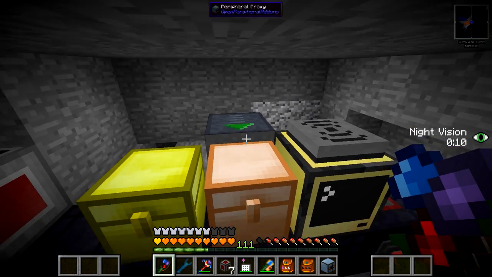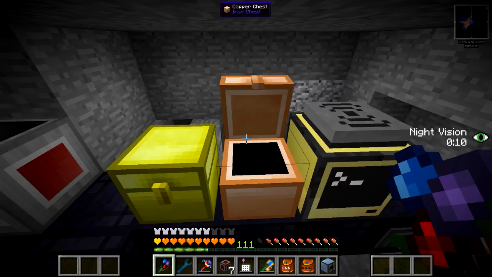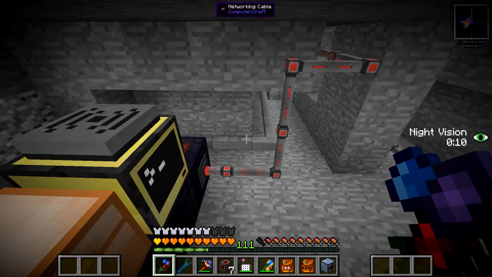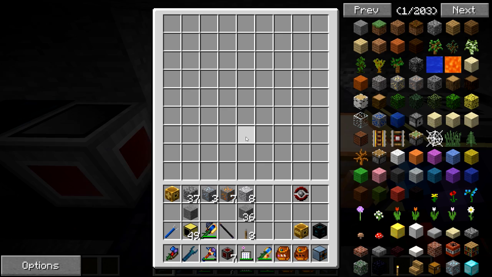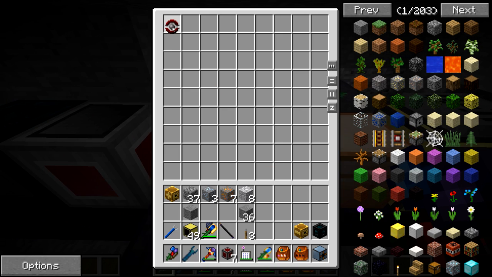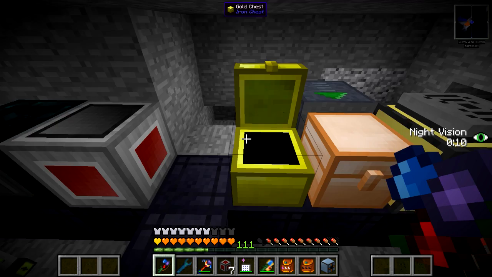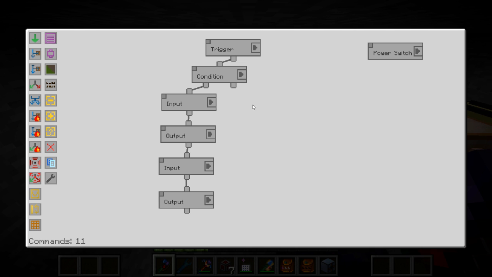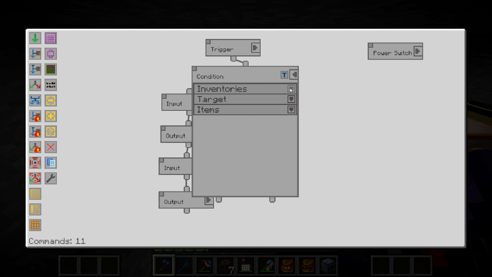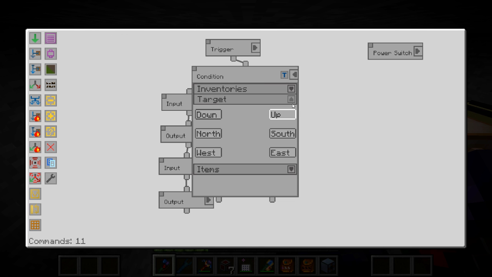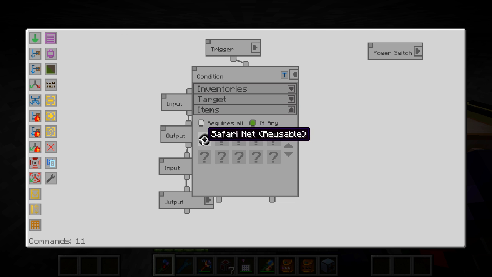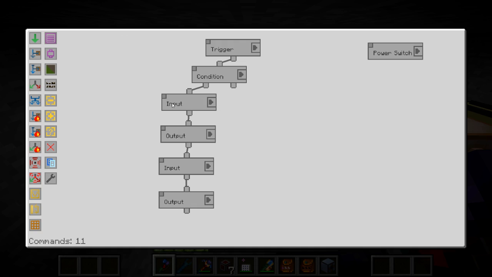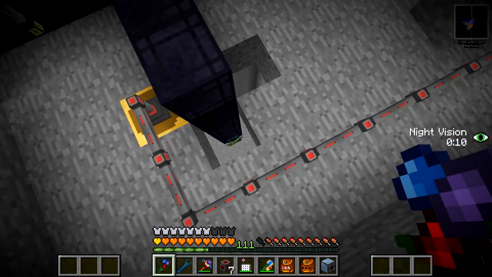So where we're at, a button will then send a signal to the copper chest to move whatever slot number I've saved in the button table down there, and it will move it into the gold chest. So you'll put it right there, for example. Now, I don't want to do that right now. Once there's something in the gold chest, I have SFM taking over. Basically I have a condition that checks the gold chest, any side is fine. And then if there's any Safari net and I'm using match all, then go ahead and do an input from the mob spawner.